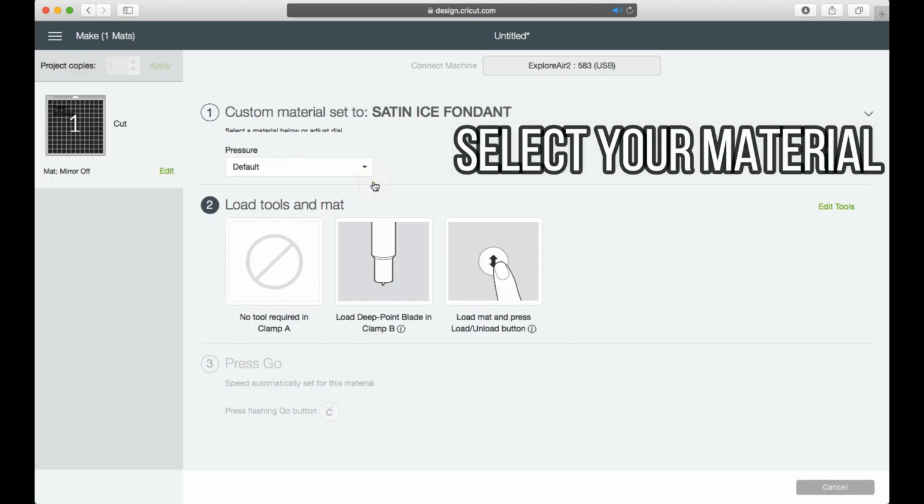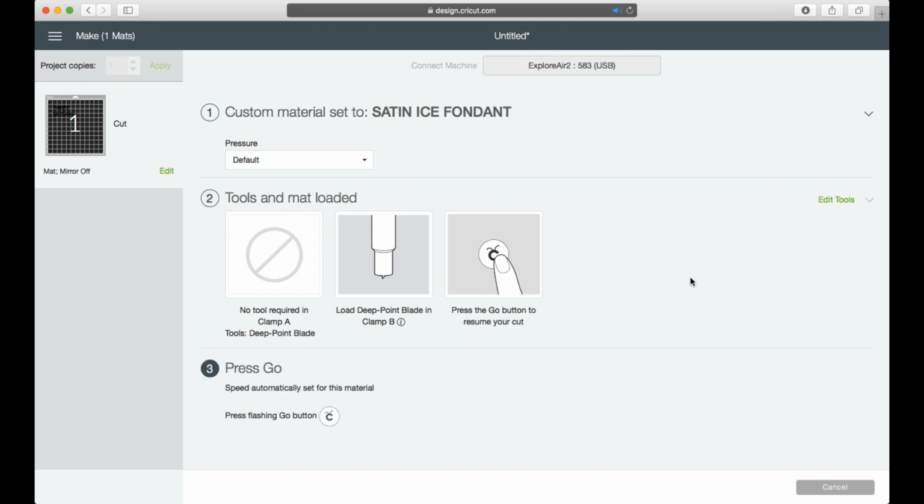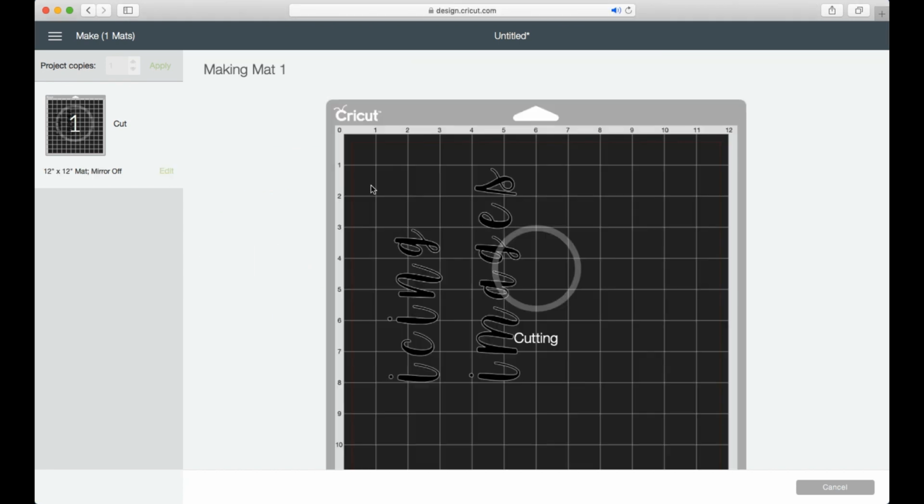Let's select our material and follow the prompts on the screen. Load your mat by pressing the arrow button on your Cricut, and now press the Cricut button. Your Cricut will begin to cut, and the status of your project will load on your screen. When your project is done, simply press the Finish button.